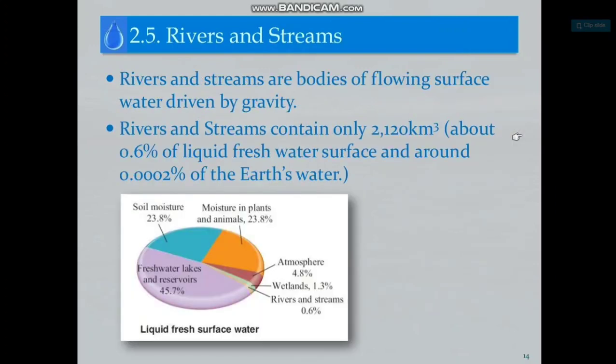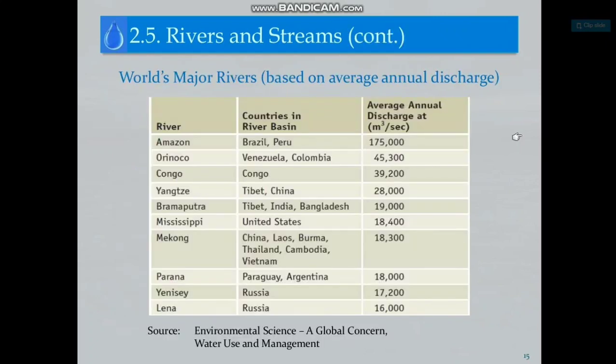Rivers and streams. They are bodies of flowing surface water driven by gravity. Rivers and streams contain only about 0.6 percent of liquid fresh water and around 0.2 percent of Earth's water. So this is the distribution they have tried to show in a tabular column.